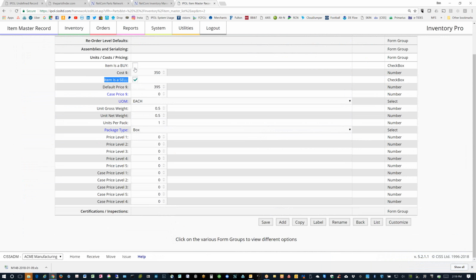And the reason for classifying parts as to whether they're a buy or a sell is to make the purchase order and shipping order screens more error proof. So if you're not supposed to sell something, it won't show up on the shipping order as a part that's available to ship. And the same thing on the buy. If this is unchecked, then you won't be able to create a purchase order to buy it, because you're making them and not buying them.